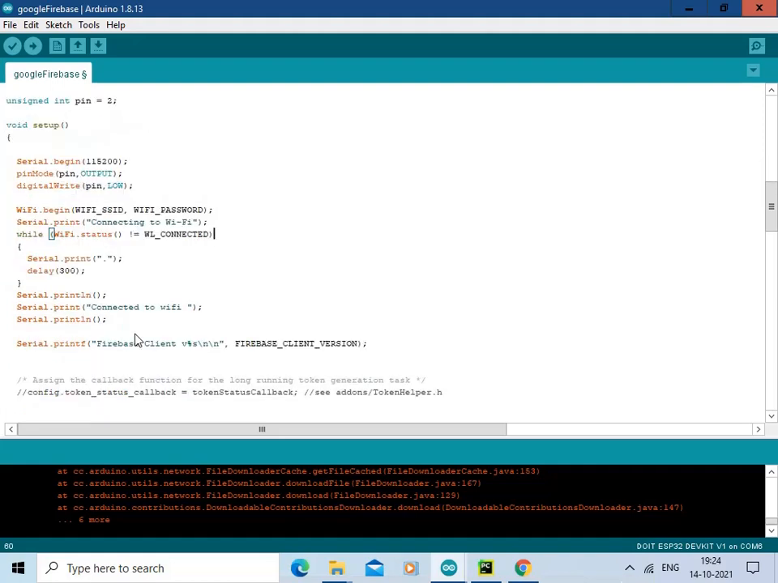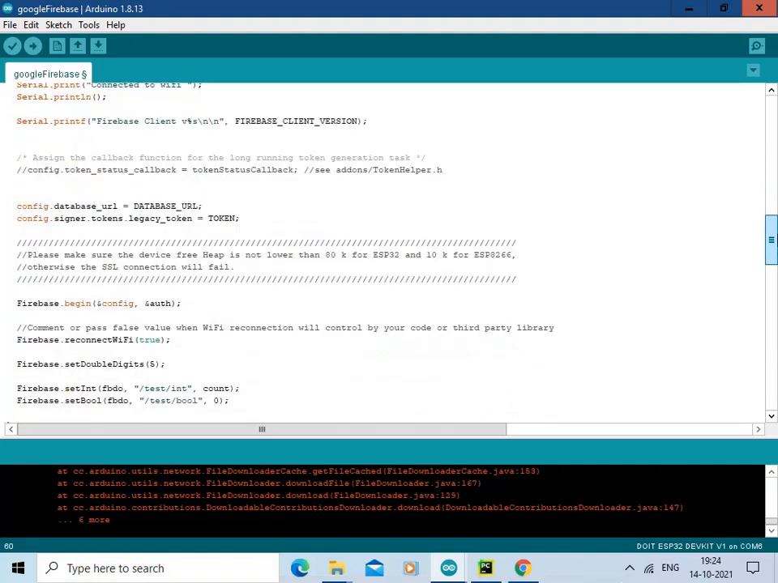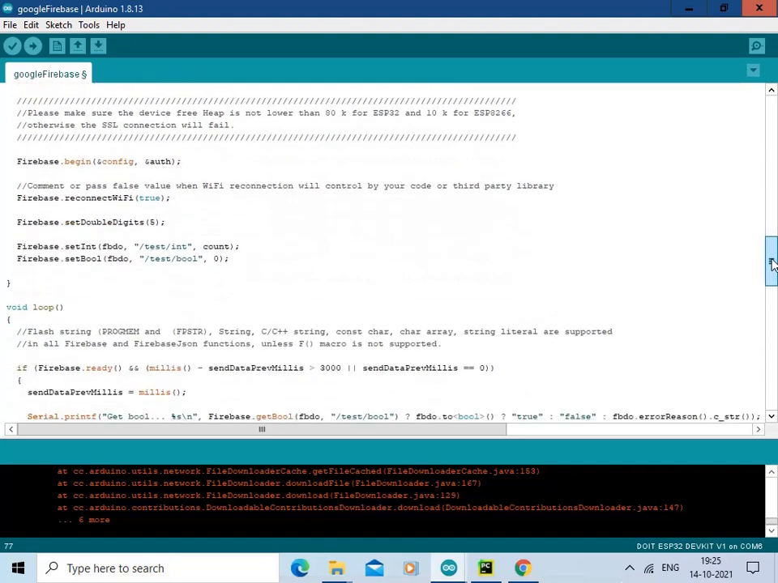When the connection is established with the router, then the Firebase initialization code starts. So that is the database URL and the token. These are initialized over here. Then using the Firebase.begin method, the connection is established with the Firebase account. Here the fields are created. First field is int and second is bool, and the name of the database is test.